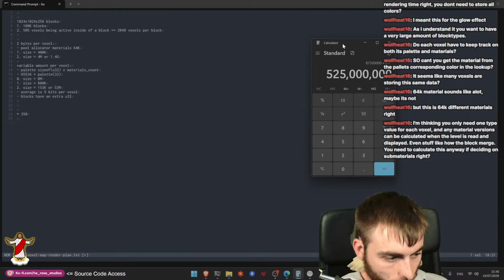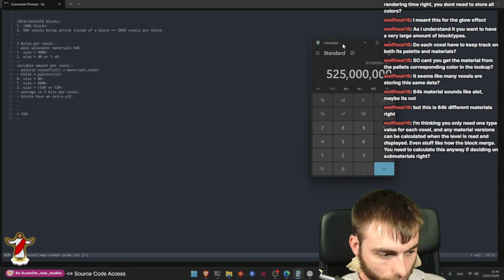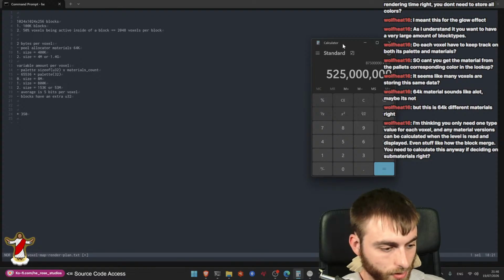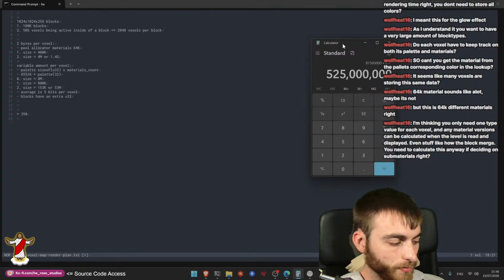I'm thinking you only need one type value for each voxel, and any material versions can be calculated when the level is read and displayed. Even stuff like how the blocks merge, you need to calculate this anyway if you're deciding on submaterials, right? Interesting. Let's have a think about it. Let me digest that.